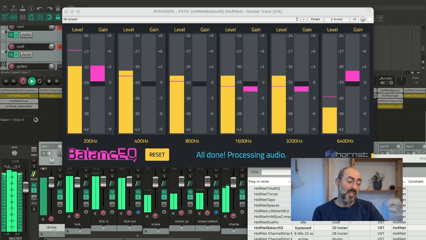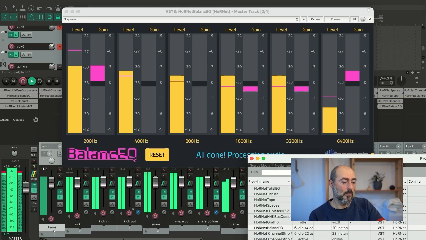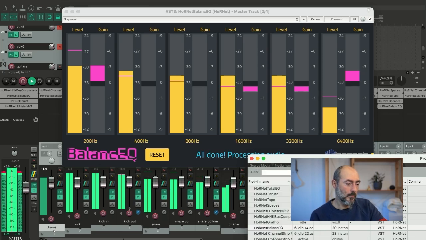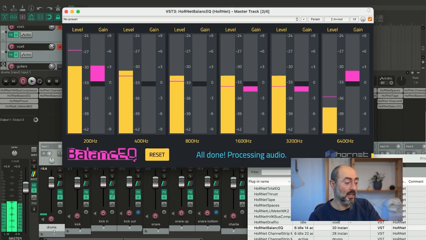So this is the track. It's pretty unbalanced, as you can hear. It's not really well balanced, but I can enable the plugin and we get a completely different sound. Bypass it again. And again. So I think it's definitely more professional, more good sounding. It's less harsh, it's better overall.